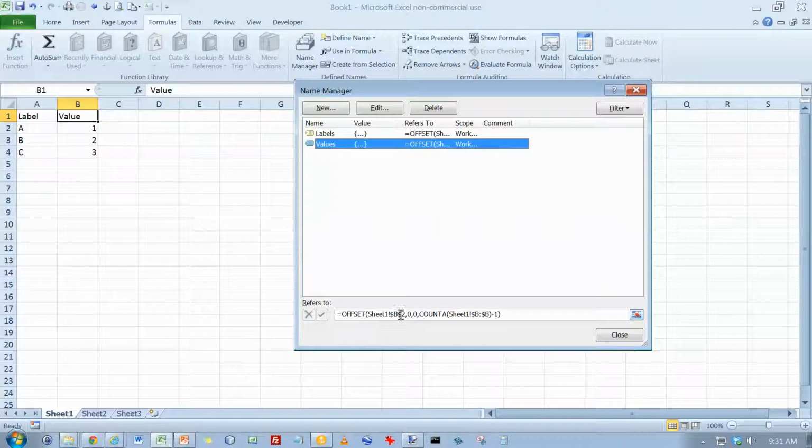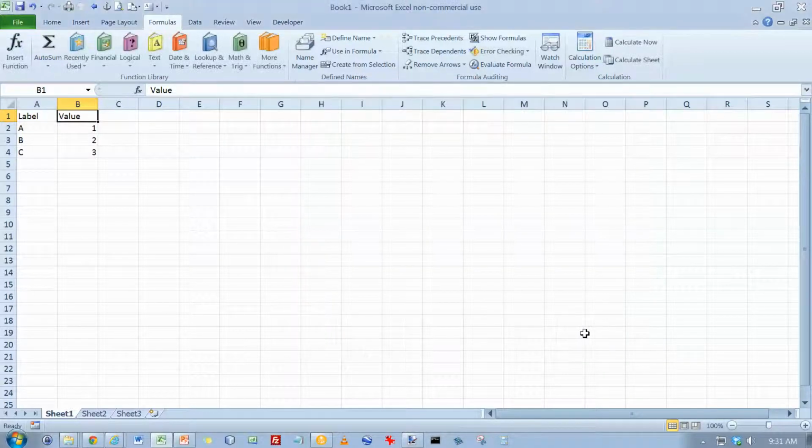And if you look at the formula here, it says start in B2, move 0 rows and 0 columns away from that, and select this many rows: the number of things in column B minus 1. So I'm not counting that label up there at the top. And close it. Okay, now let's go in and let's make our chart from our existing data.